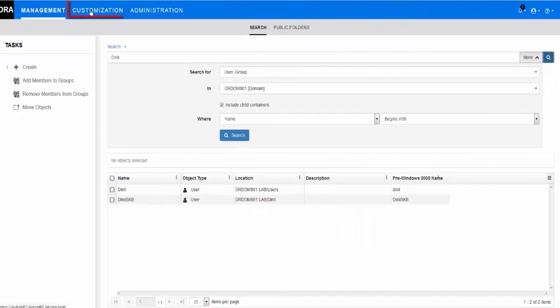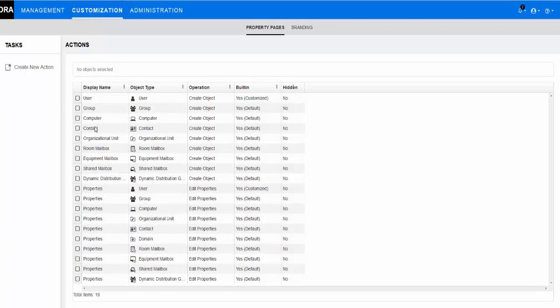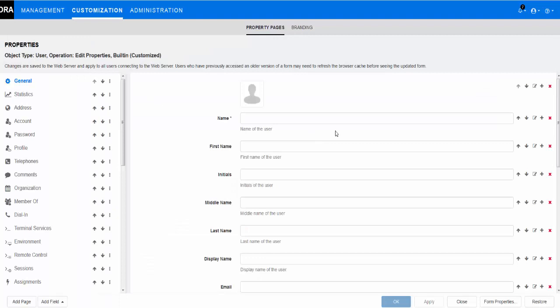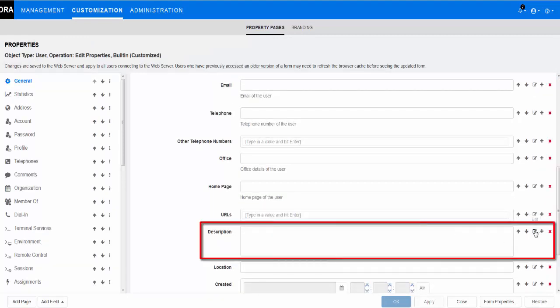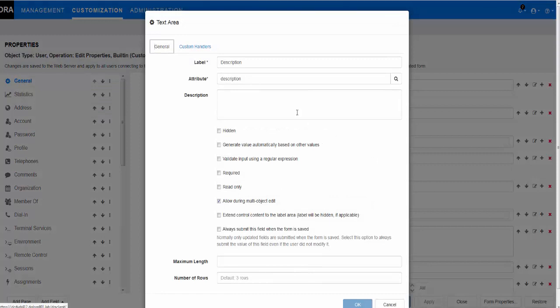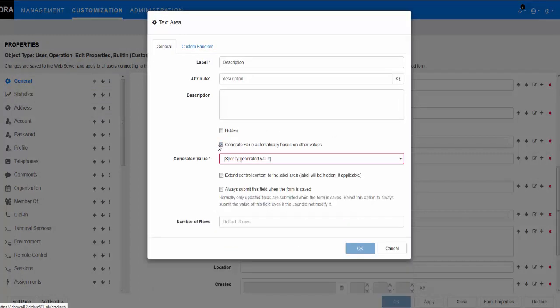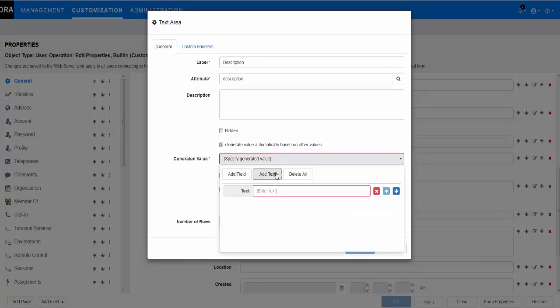To start the first scenario, navigate to Customization, Property Pages, and select a User Edit object. From here, you need to edit the description property field. In the General tab, select the Generate Value Automatically Based on Other Values option. Then specify the values that the field should be defaulted to.